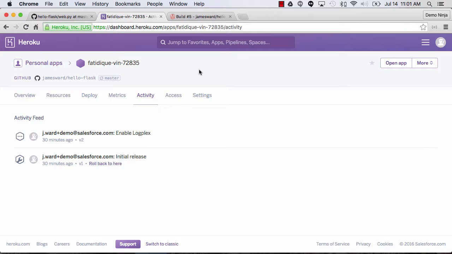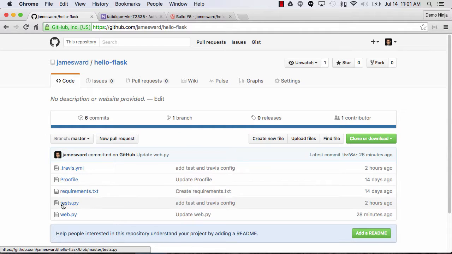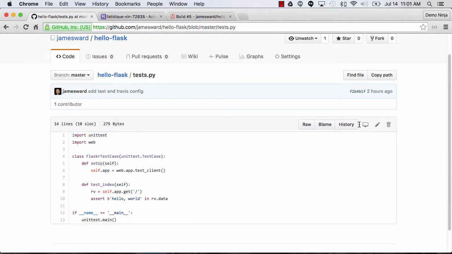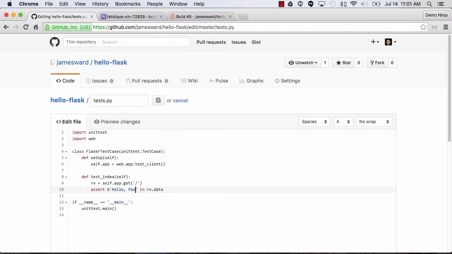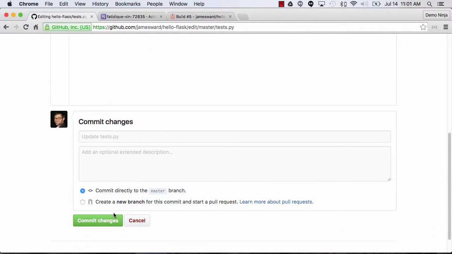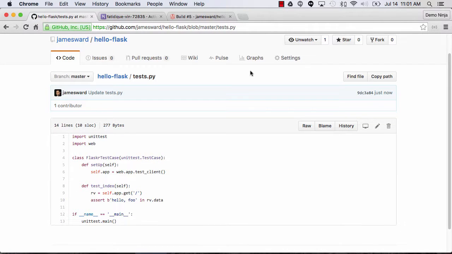So now we do want to get this thing to actually deploy. So let's go now fix our test and then commit a change with that fix. So come in here in GitHub. Let's just edit this one and change this to hello foo. And then again, I'm just going to commit this directly. Normally you'd use a pull request to do that. Okay, so now that I've made that change, this time the test should pass.